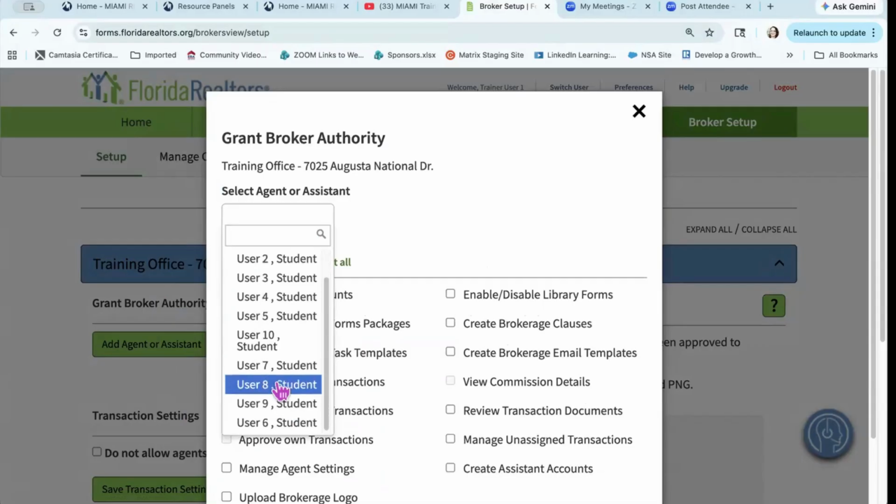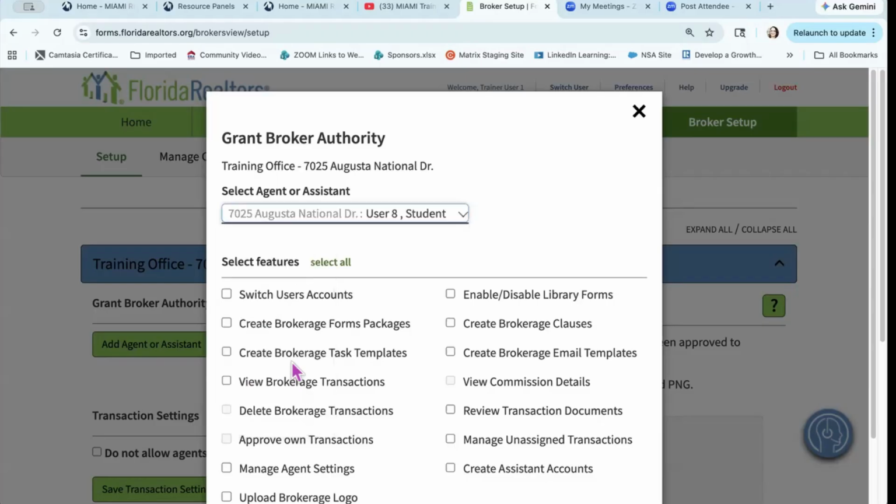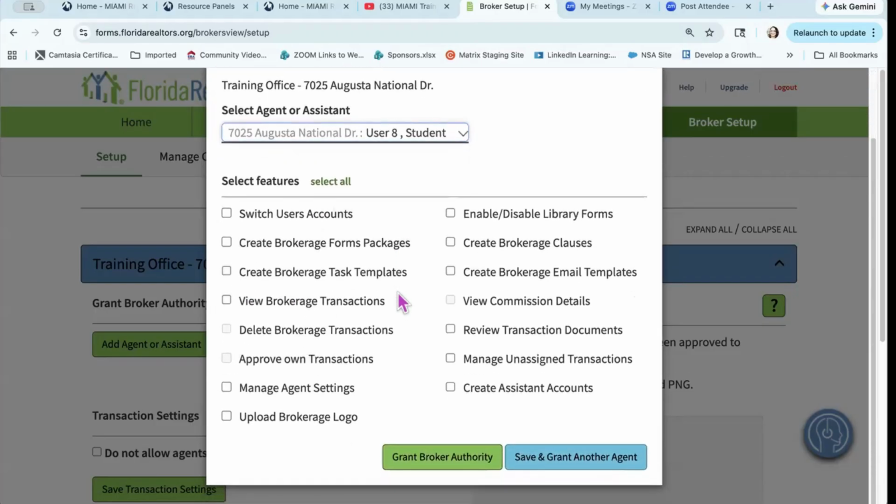Or for example, you can choose one of the agents. And if you wanted to upgrade them to your assistant, you can choose the person. So you can say, I'm going to use user 8 student. You have the ability to decide how much access they get.